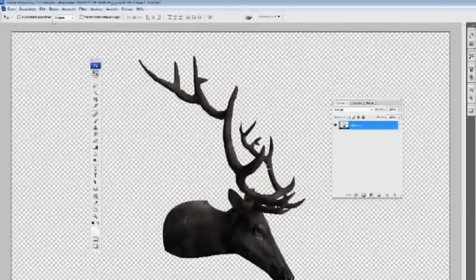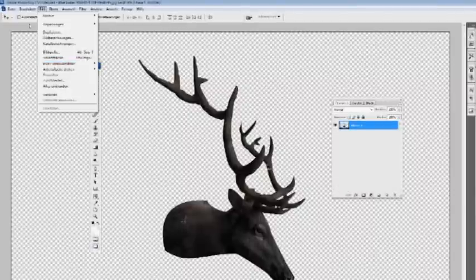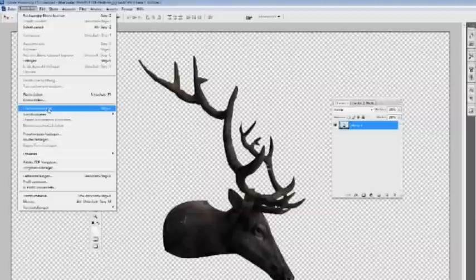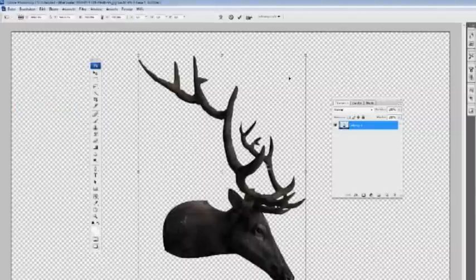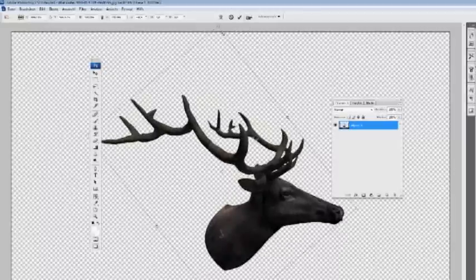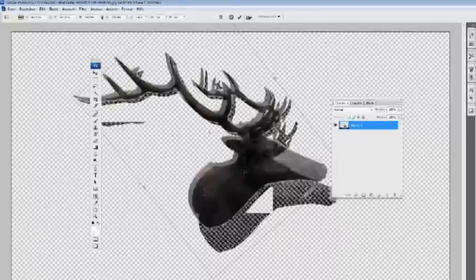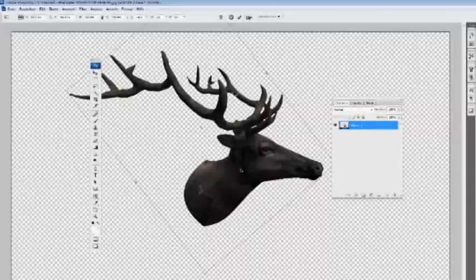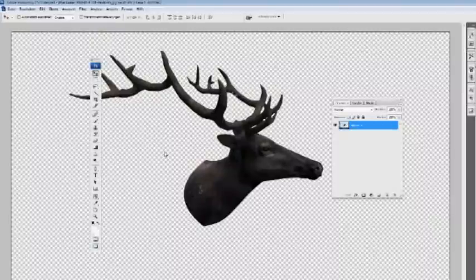And now we go on transforming to bring it in the right position for the mount trophy. I think something like that should be all right. And then you press enter. And now you have it in the right position.